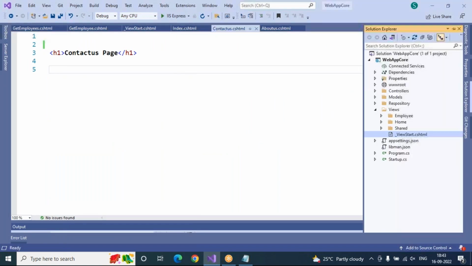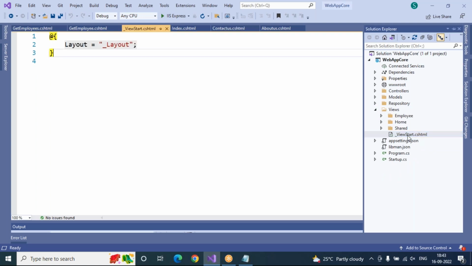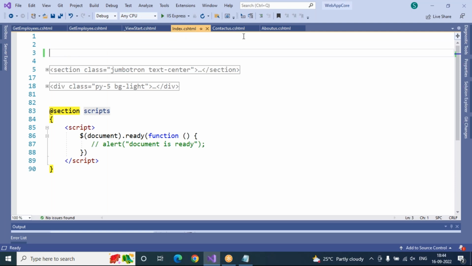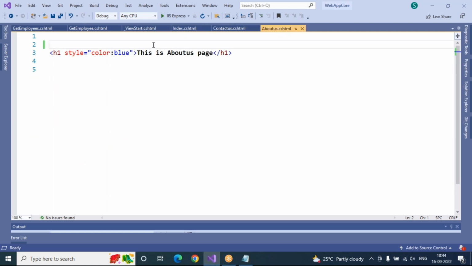ViewStart means what? Before executing any view, like home related views or employee related views in this Views folder, I have added _ViewStart.cshtml here. In this view, I have used layout only. This layout is applicable for every page like Index.cshtml. Do you have any layout? No layout. I have deleted layout clearly.